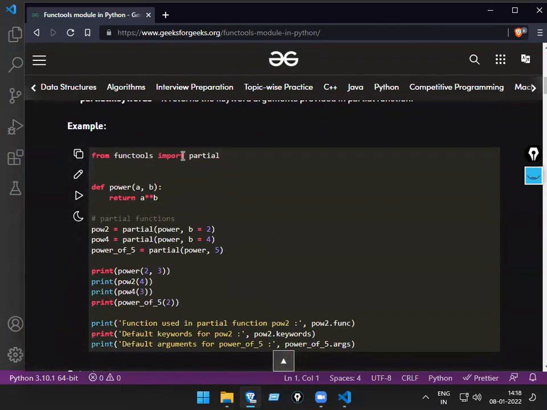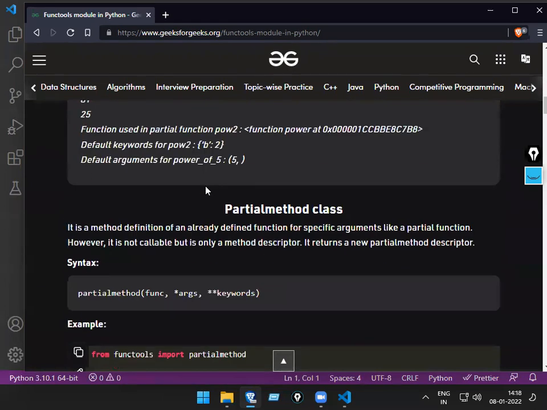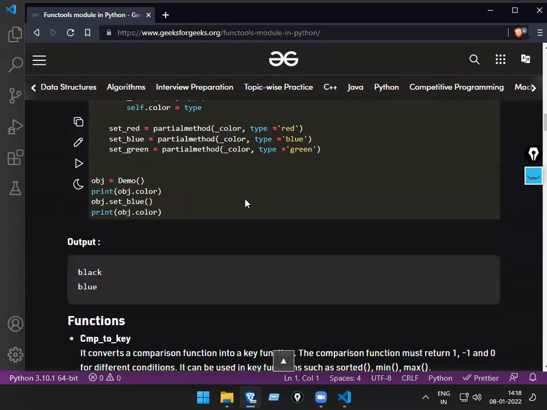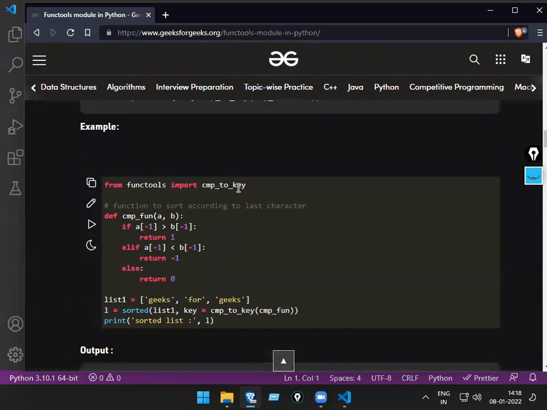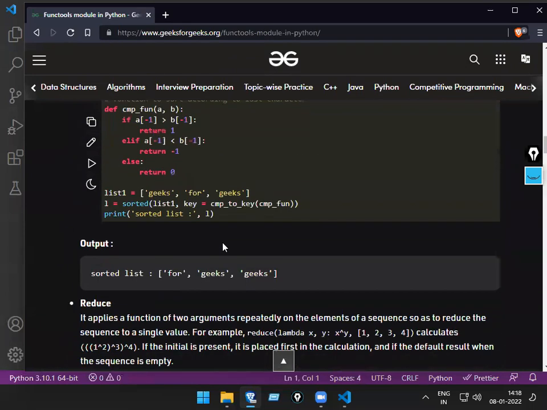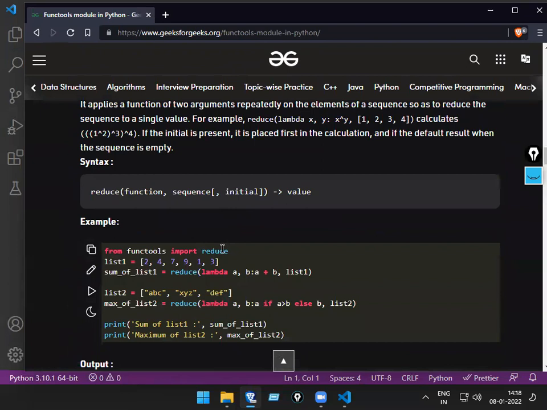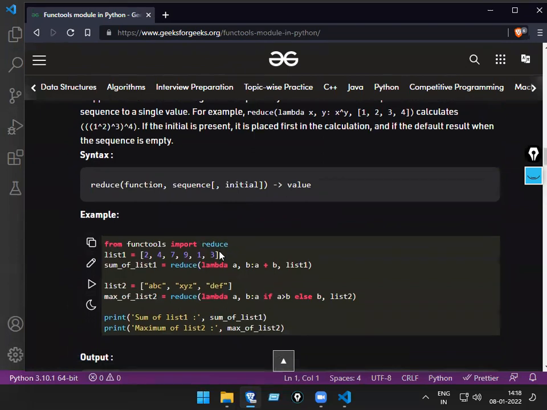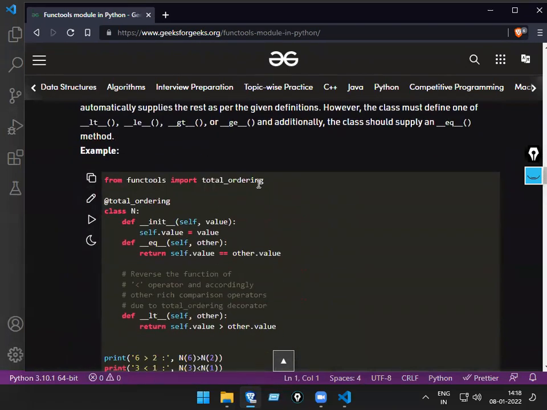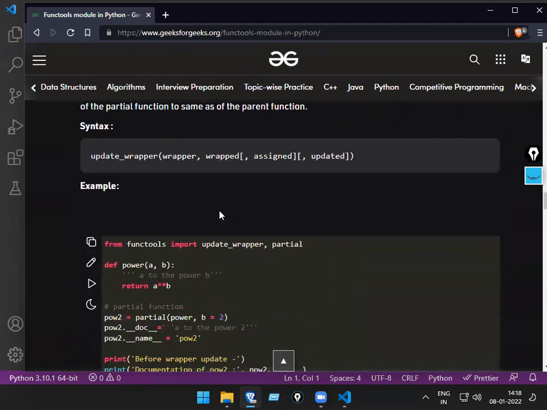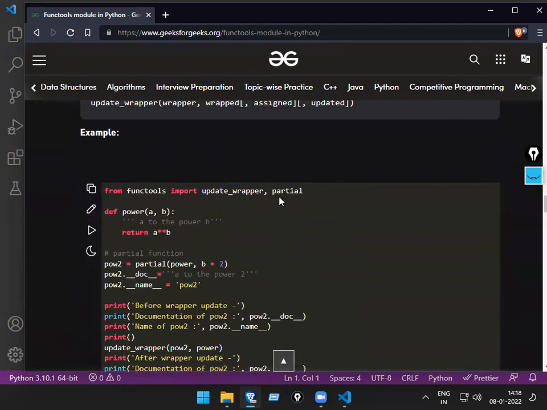Here, from functools, import what? Partial will be there, many things will be there. Partial method, cmp_to_key, comparing to key. When I'm having some time, just check them out once. Then import what? Reduce will be there. Then total_ordering, update_wrapper.